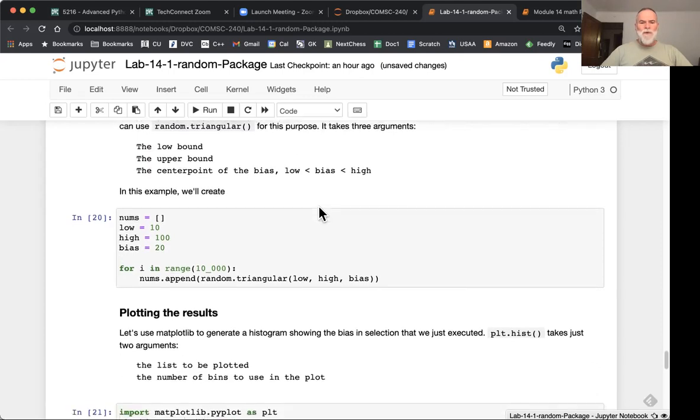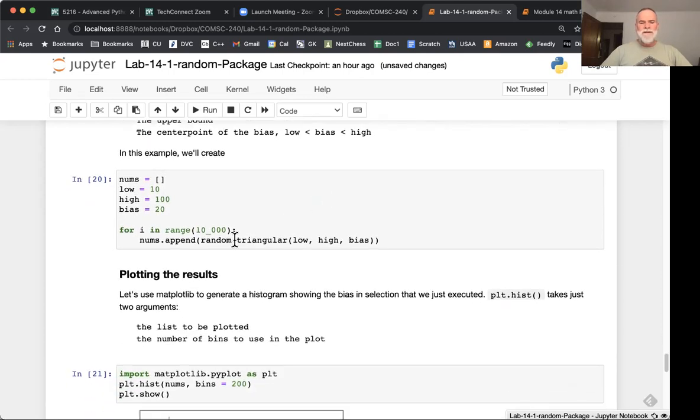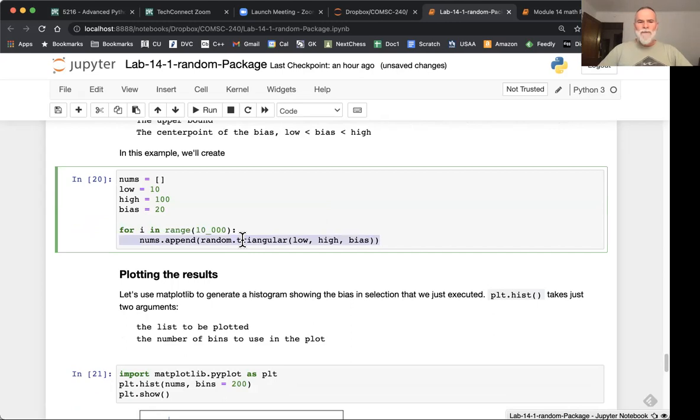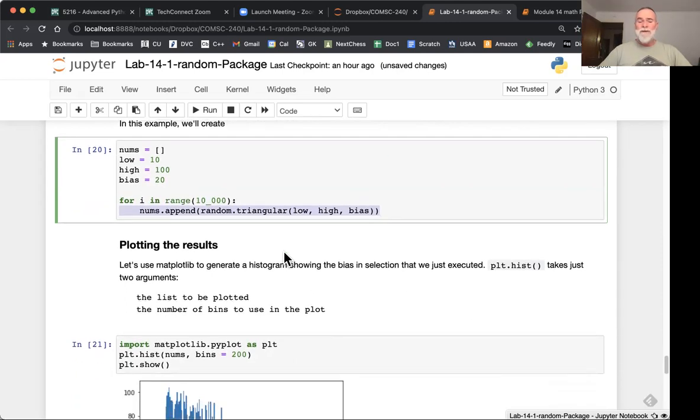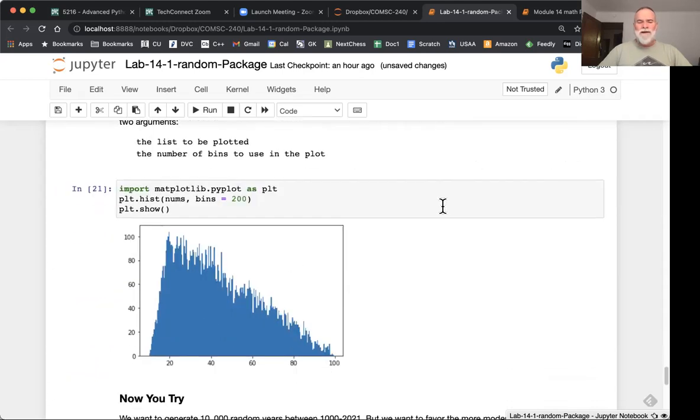So here's an example where we create 10,000 random numbers, pop them into a list called nums, and we're going to use this triangular random number generator that's going to inject that bias. And we're saying a bias of 20 in a given range of 10 to 100. So everything will be really stacked in the lower numbers. Now, as a demonstration, here's just a quick plot of it.